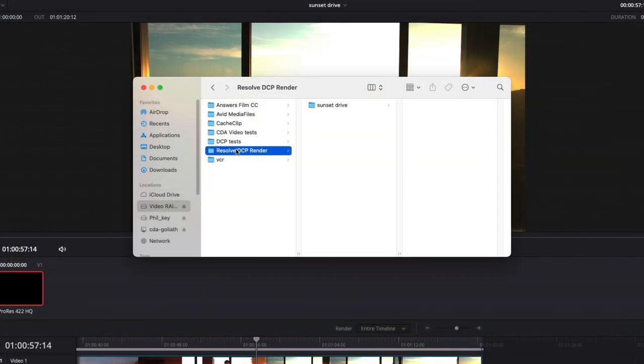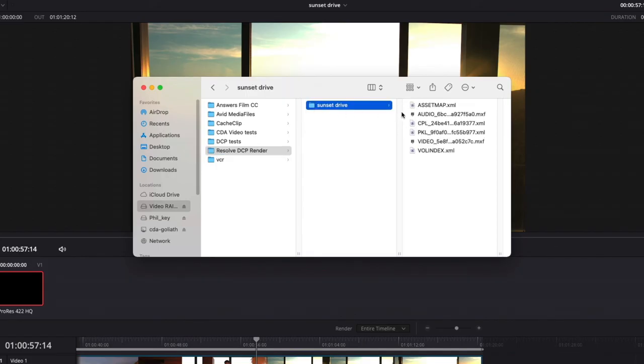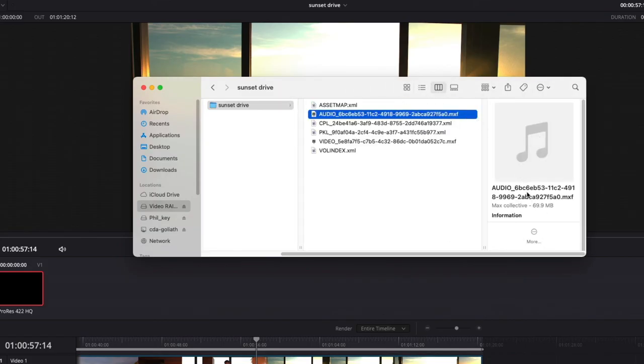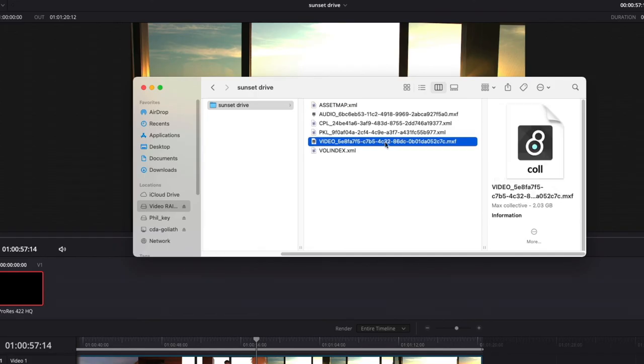Here's the finished DCP. You can send the entire folder to the cinema. Here's the audio folder, and here's the video folder. Check with the cinema about how they would like the DCP delivered. You may be able to send the DCP by file transfer, or you may have to ship it physically to the location. If that is the case, ask the cinema what drive formats they accept.